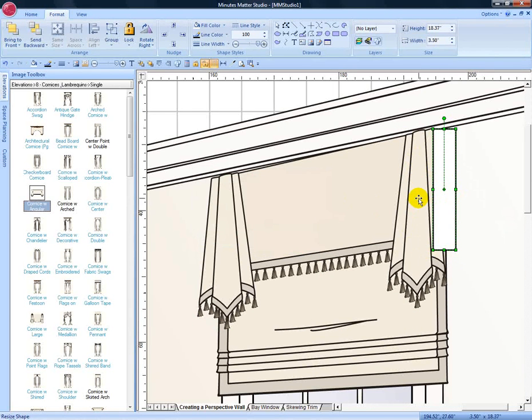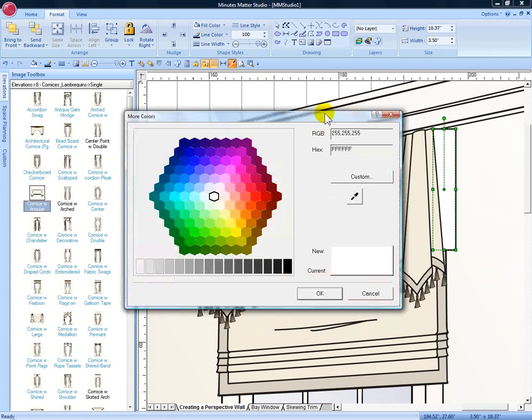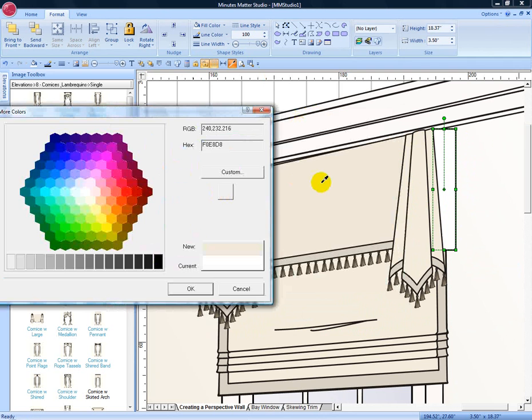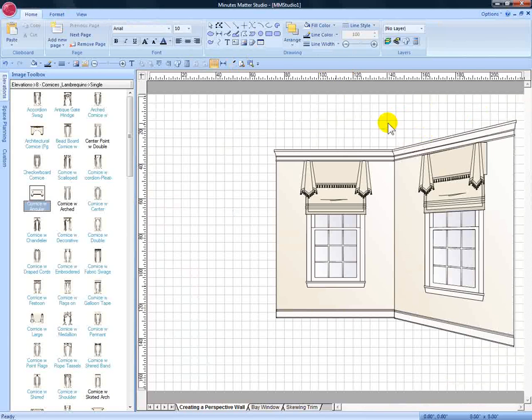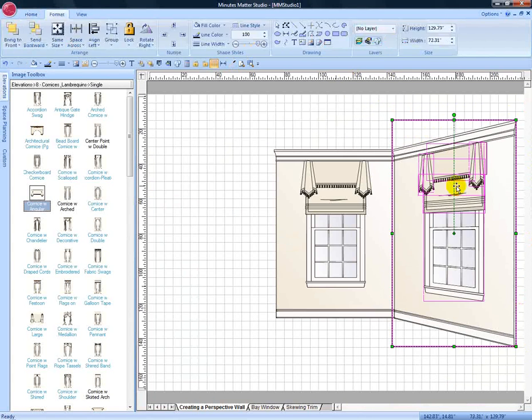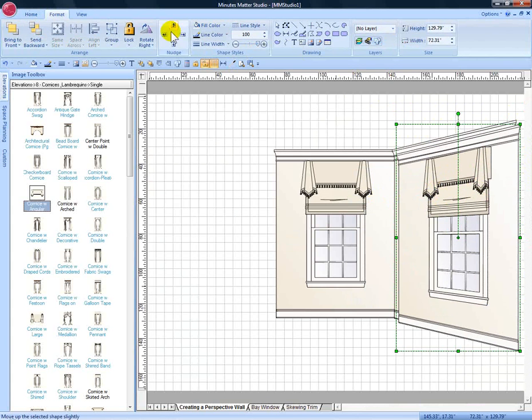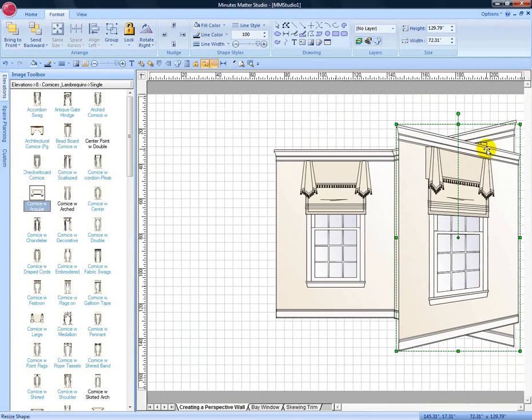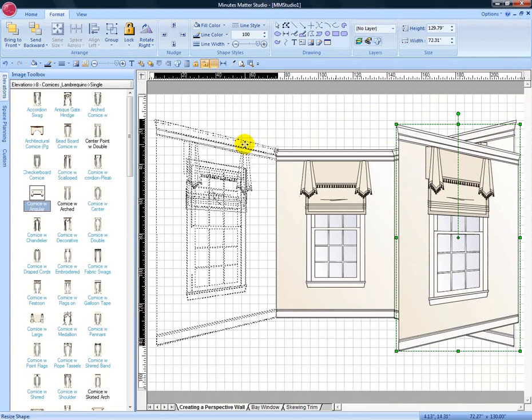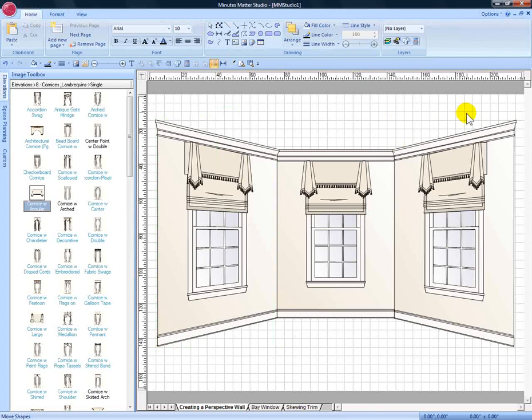Because this jabot is on the outside, we'll need to ungroup this valance and bring the jabot to the front. And let's make our return the same color as our top treatment. Once we have this done, we can regroup everything, duplicate it, and use the flip horizontal button under the rotate area. Drag that over and position it on the left-hand side. And now we have our angled wall with our return.